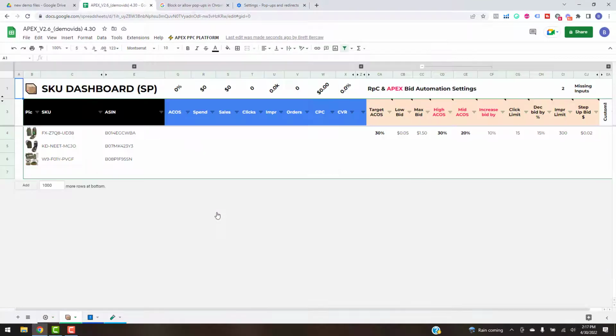All right, so once your SKU dashboard is set up, it'll just look like this. There won't be any data in it yet because we haven't imported our bulk file. This is just some generic initial bid settings. We'll talk about those here in just a second.